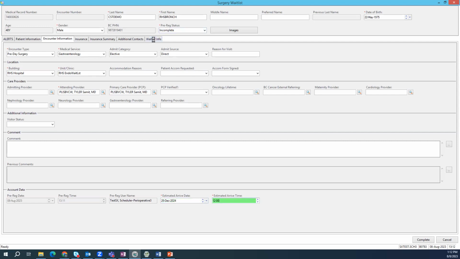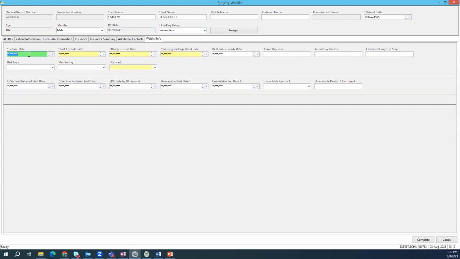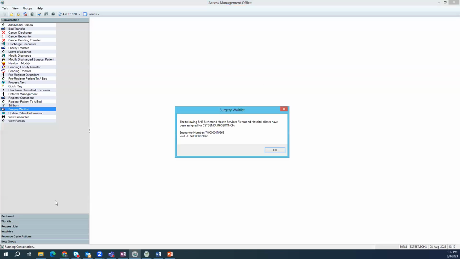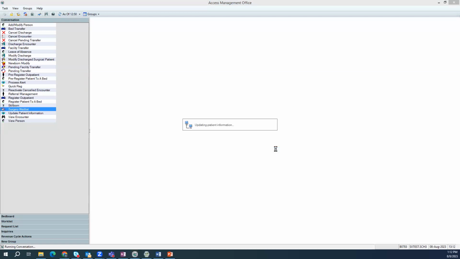And then the other tab that needs to be filled out is just the booking package date information. So referral date, first consult date, ready to treat date, and booking package receipt date, which all comes from the booking package, and then whether cancer is suspected or not. And then I'd click complete, and I've created my encounter for the patient here.